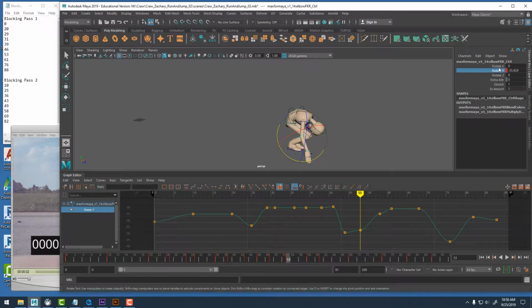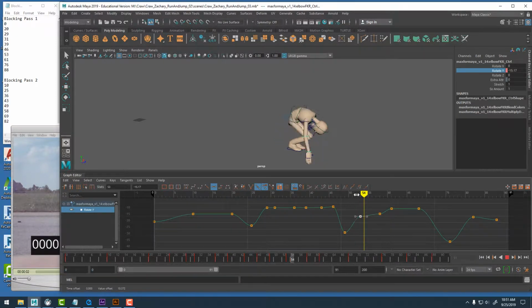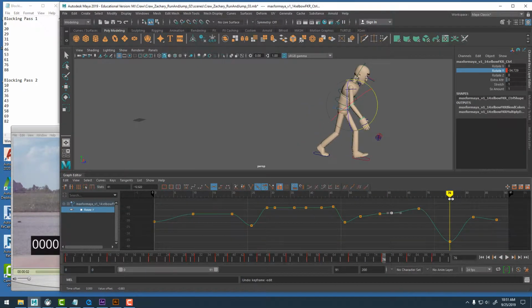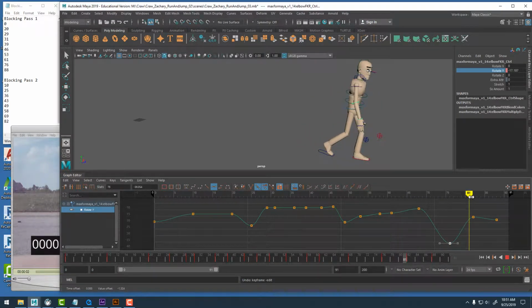I might straighten it out a little bit here. And I've already got a key there. I could probably just take it and push it up, and we'll lessen the exaggeration there. So we've got a contact there on 61. I might bend this a little bit. Another contact. I think it's pretty bent there already, so that's probably all right. And then we go into a neutral pose here at the end, so that's fine.